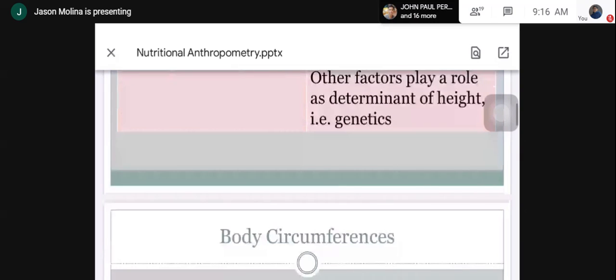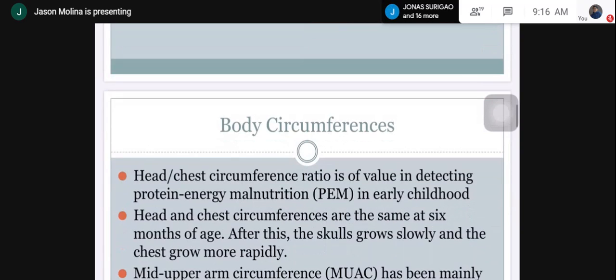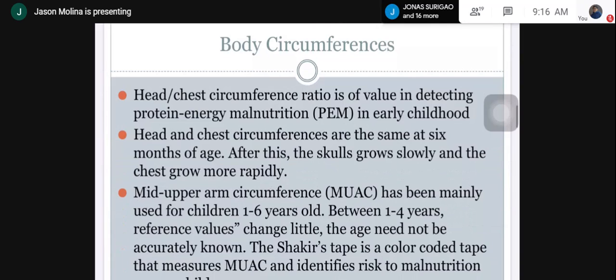We also have body circumference. Yung MUAC, we use the MUAC tape, mid upper arm circumference, dito sa arm banda. I am going to perform for you basically kung paano ito ginagawa. Okay? So, body circumference.